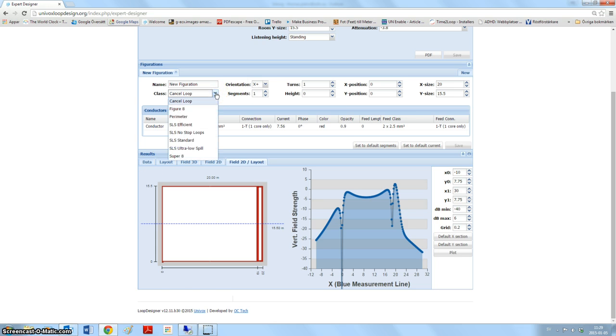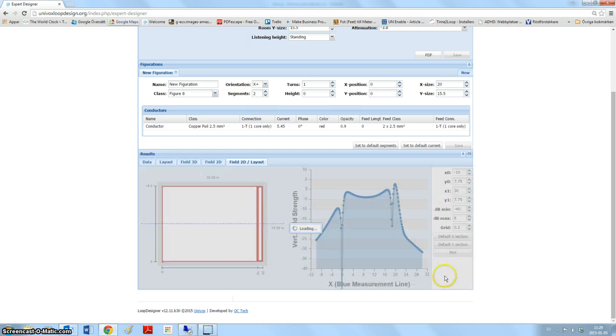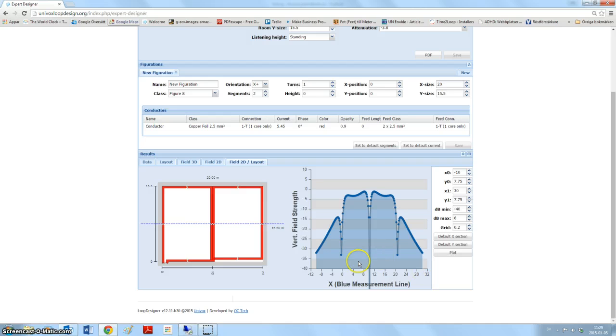The next loop design would be the figure 8. Click on save. It's going to create a 2-segment figure 8 for me. Click on plot. You can see here you'll have a null zone directly above the wire. As the figure 8 has 2 smaller segments, whereas a perimeter loop has just one big segment, it's going to create a little bit less overspill than you find in a perimeter loop.